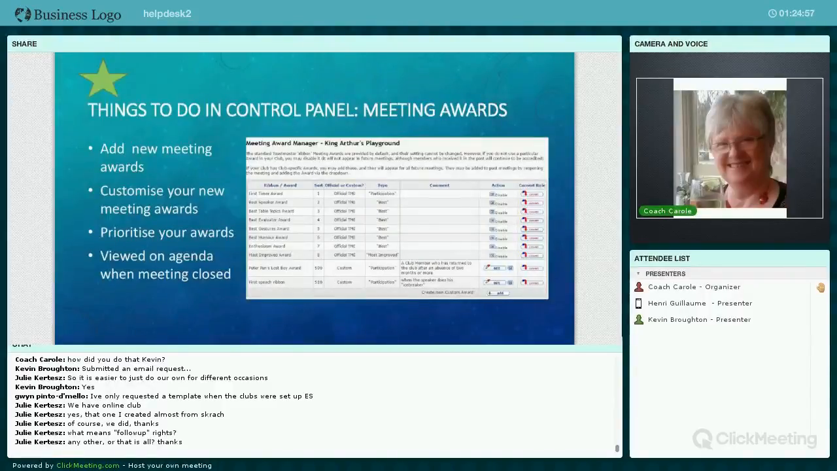Not all clubs have these. None of the online clubs that I've been working with at the moment have those, so it'd be interesting to see if they want to experiment there.